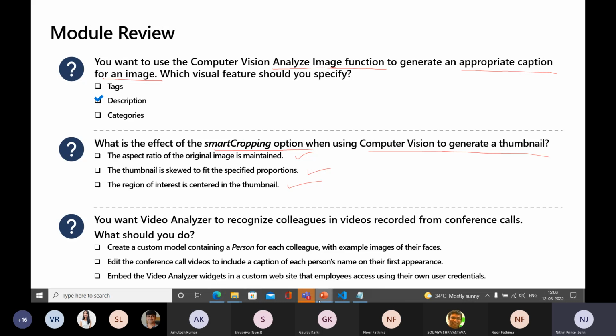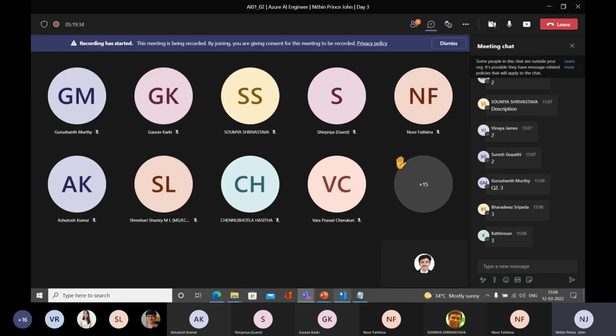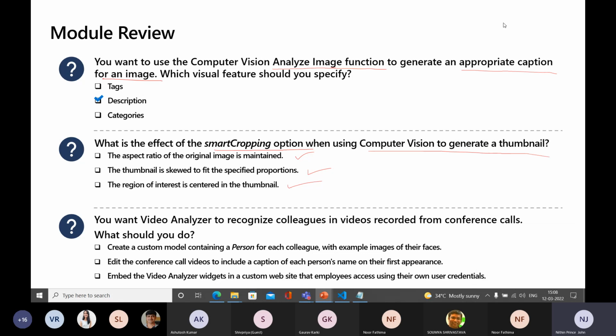So what about others? All of them are saying the third option. Right, third is the right option. Why? Because when we are enabling this smart cropping option, then automatically the region of interest will be captured, right? Sometimes I'm not able to see the cursor. So this one is wrong, this one is wrong, and this is the right option.